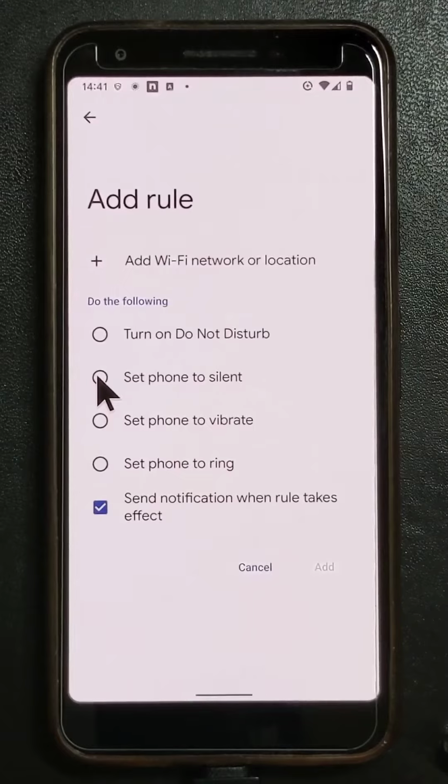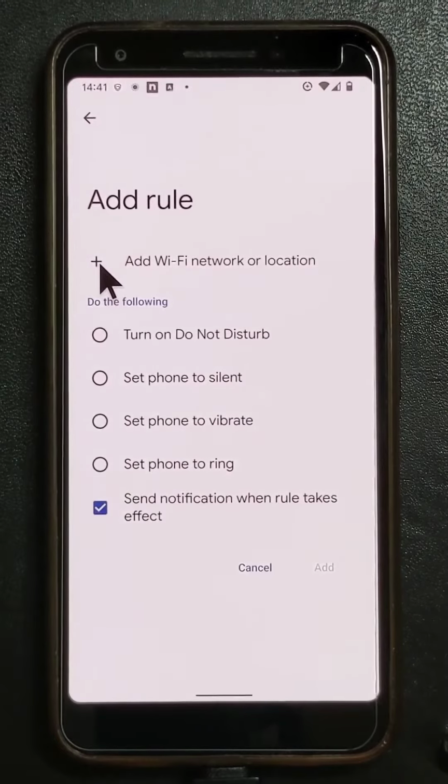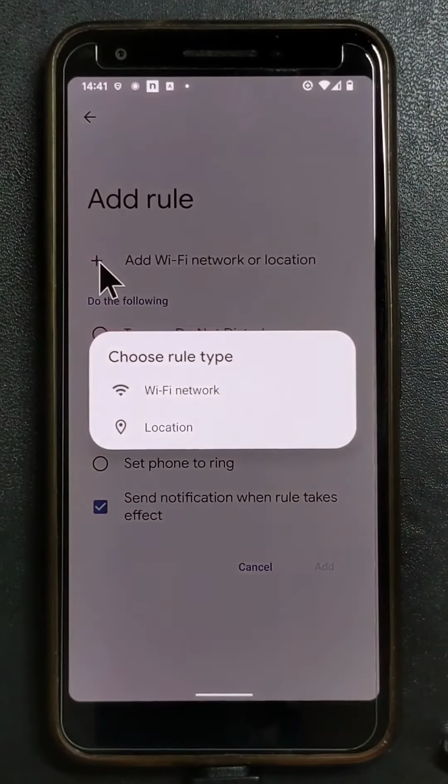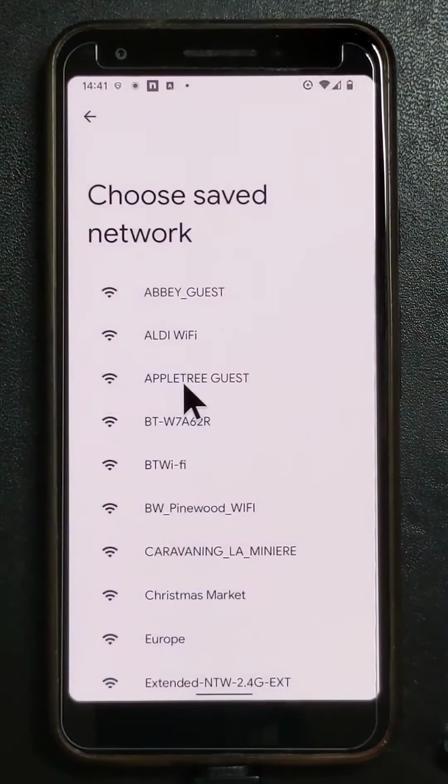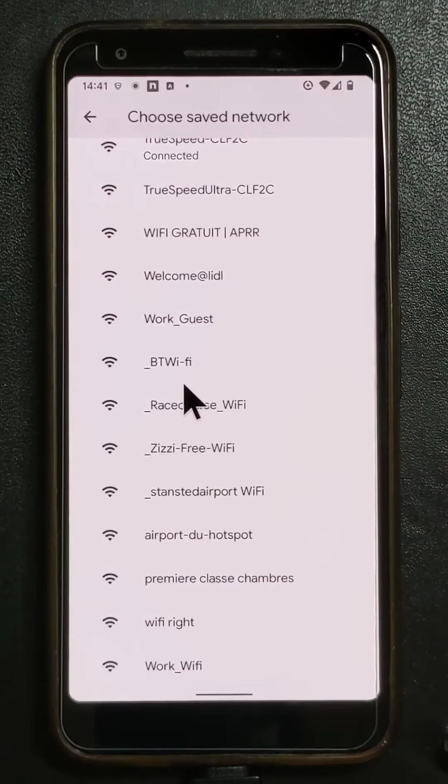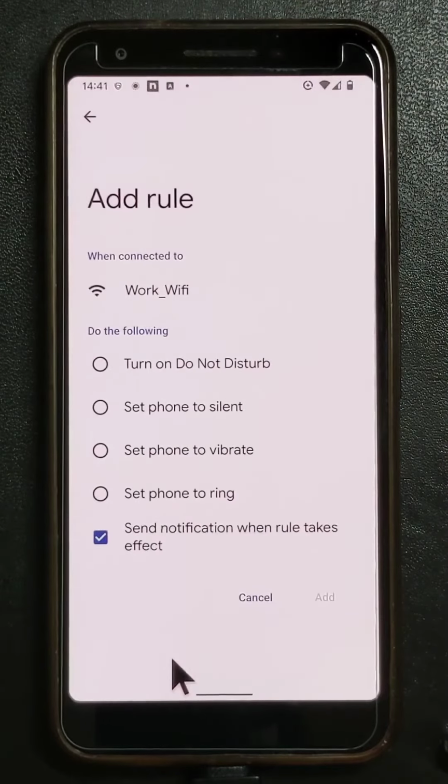Next tap on the plus icon next to Add Wi-Fi or Location. Here you can choose the way you want your phone to detect that you've reached your work location. I will select Wi-Fi network. Now select your work Wi-Fi network. In my case, it's Work Wi-Fi.